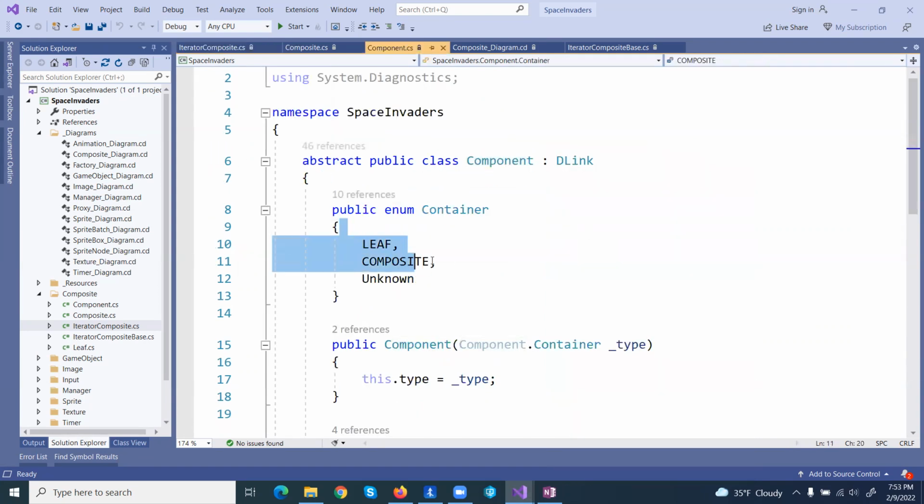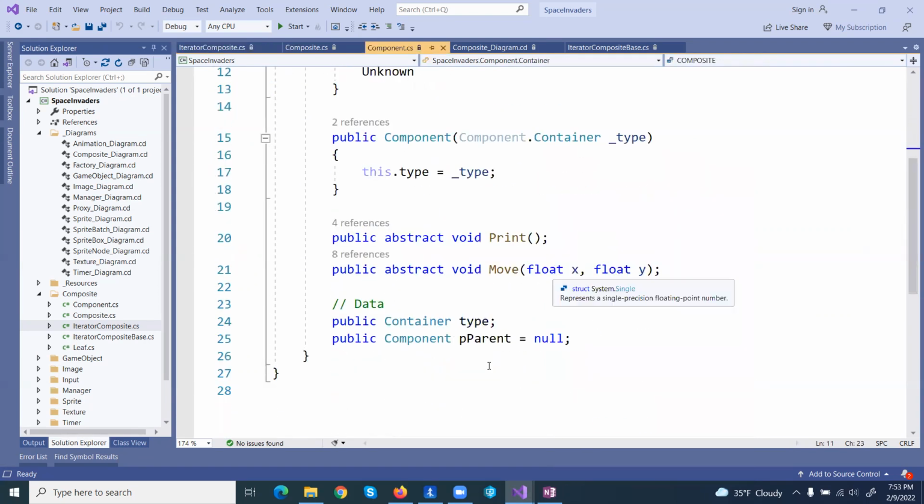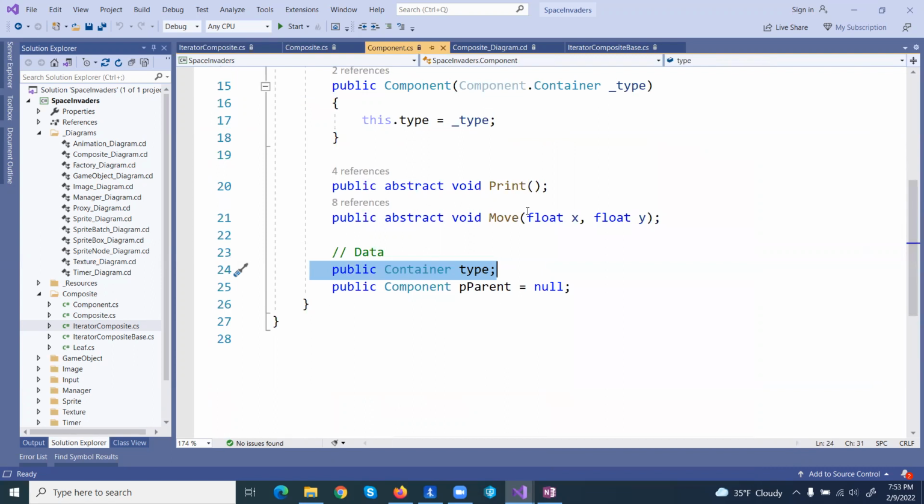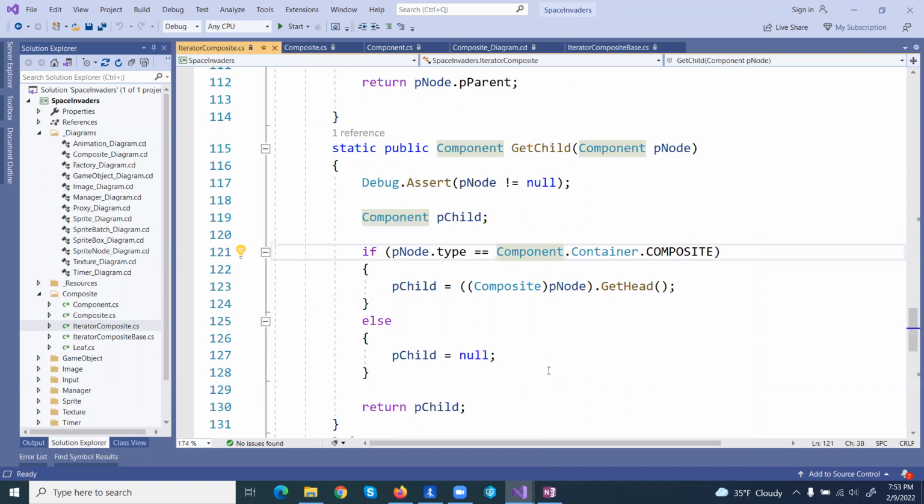I just create an enumeration leaf for composite. And I just sit there and say, hey, what type are you? Leaf or composite. So I'm either a leaf node or a composite node. I found that I needed that information without using reflection, right? So it's like poor man's reflection.